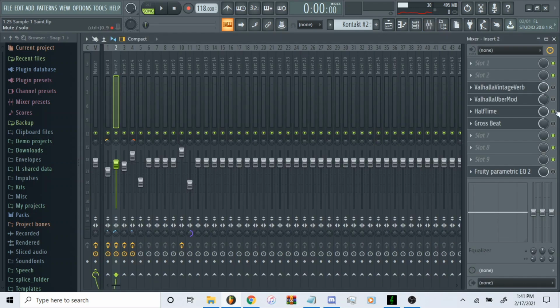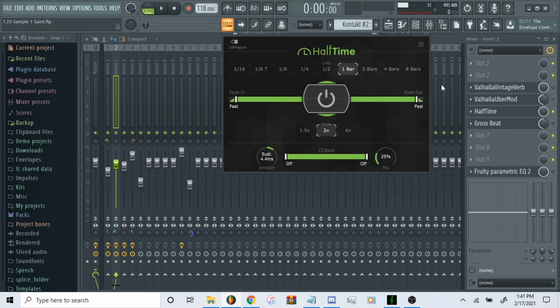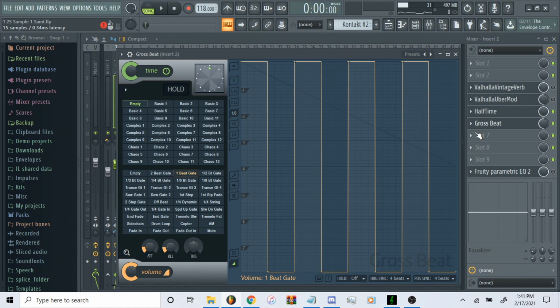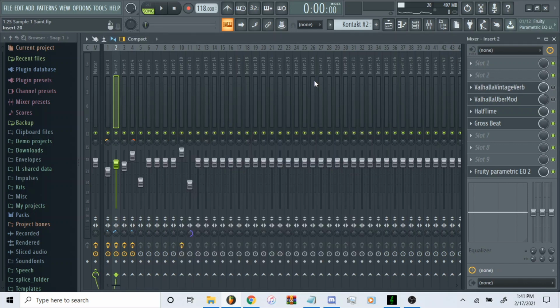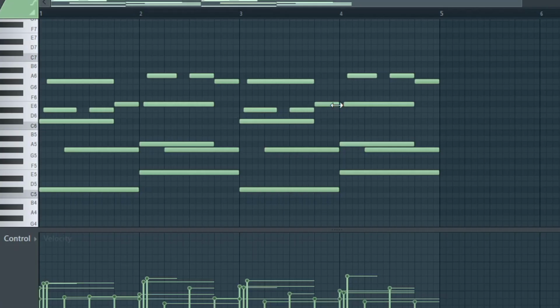And then I added some effects. I half-timed it, just the normal half-time. And then I added Gross Beat with the one beat gate reset, put it to 50%. And then I just EQ'd out a lot of the lows and a lot of the highs. And this is what it sounds like with those effects.